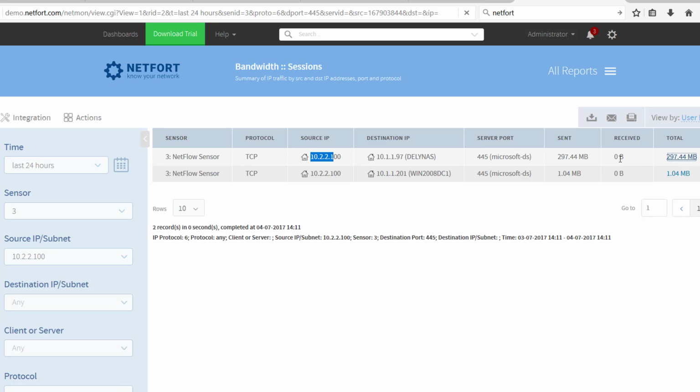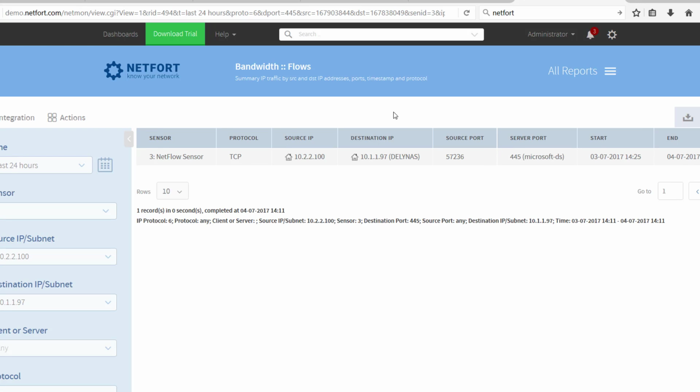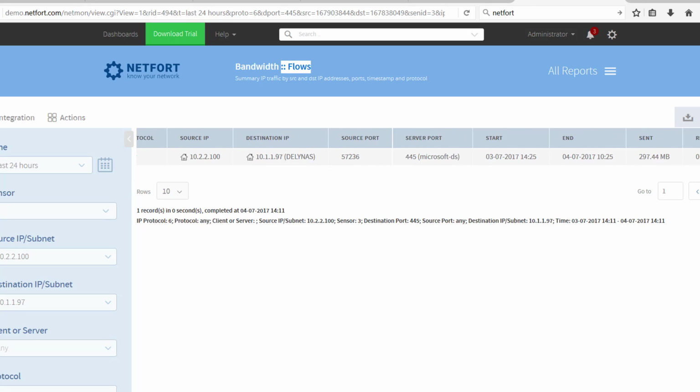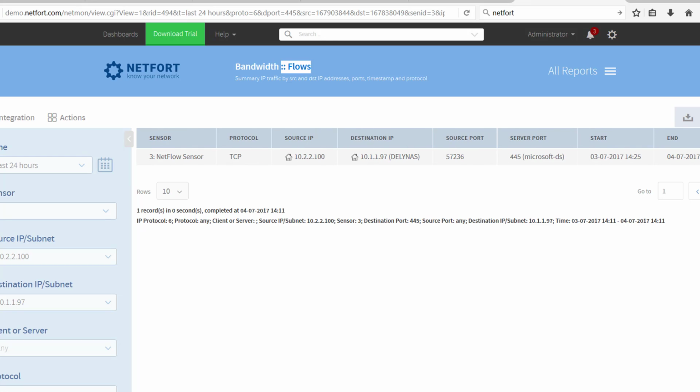You can go further if you want to get the date and time. So here we have the flows. So you've got the source, destination, port numbers, etc., and traffic volumes further over here, sent and received. And then that gives us some indication of what's happening on the link.